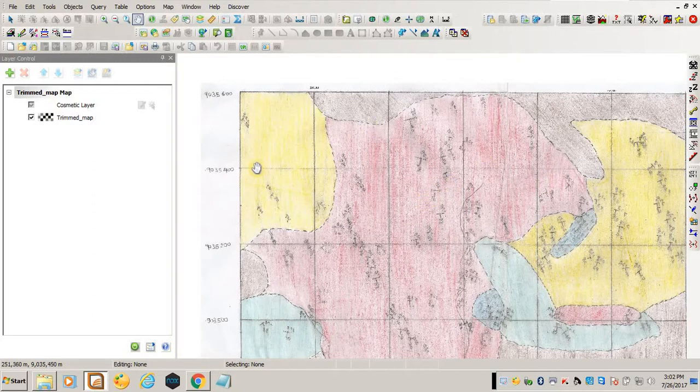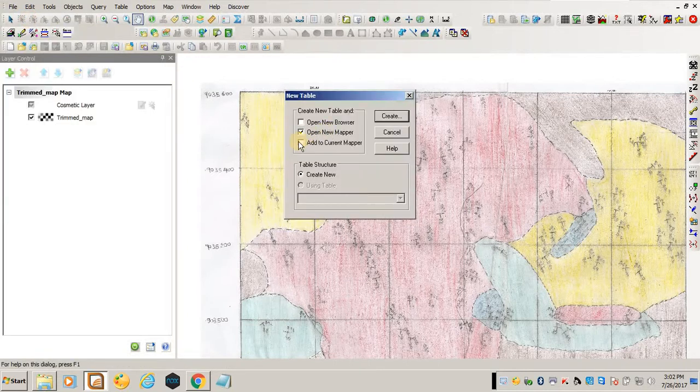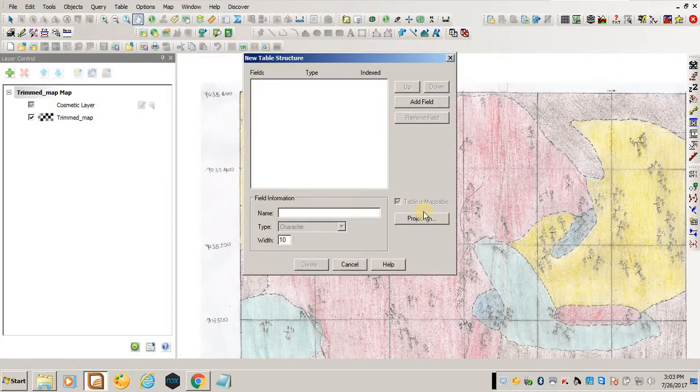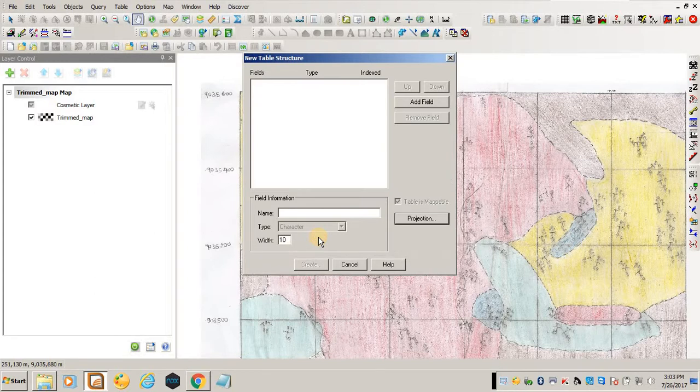For example, we know this was mica schist. So I'll go and say create a new table, file, new table, and I'll say add to the current mapper, because I want to digitize and see the table on the mapper. And then I'll say create. I'll choose the projection, and it is Universal Transverse Mercator Arc 1960, and I'll choose the category members, which is zone 37 south, and click OK.